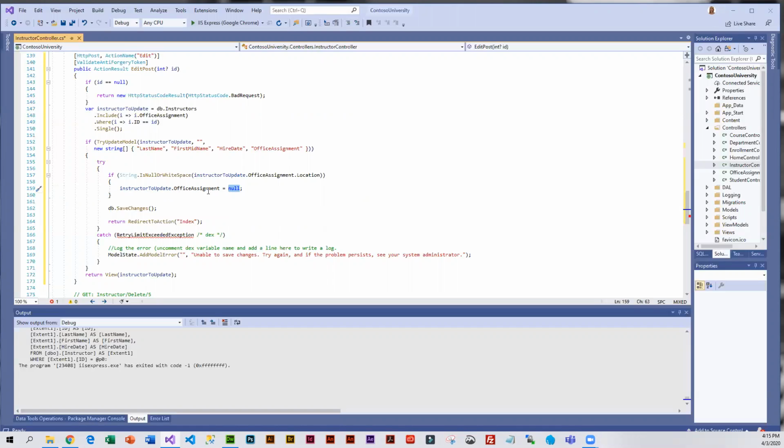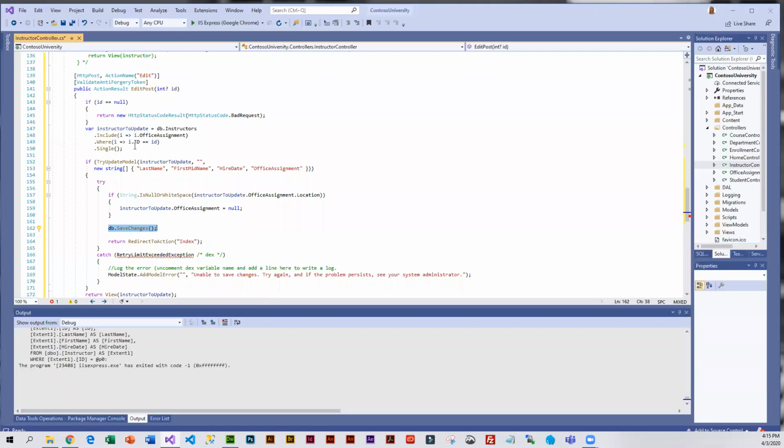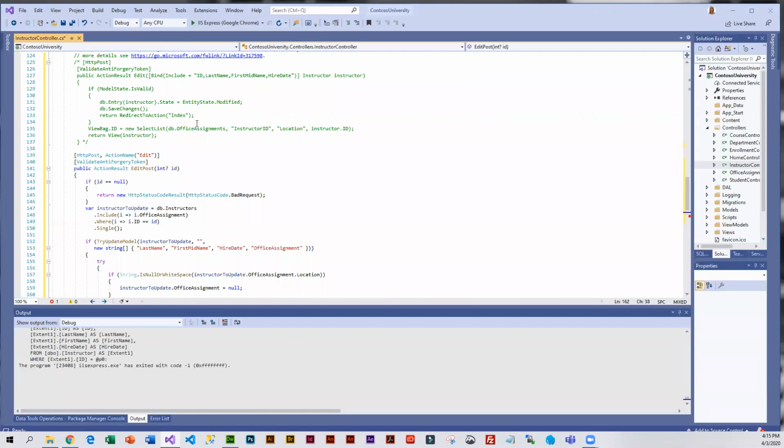And once we either have null or a valid assignment, it's going to save the database and then redirect back to the index. Now, if there's an error in the try, it's going to retry. It should retry 4 times. And then if it still can't resolve it, it's going to display an error message. So that's pretty much what it does, quite a bit more than it used to do. And again, you can see we replaced that view bag.